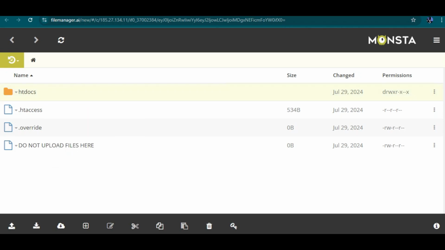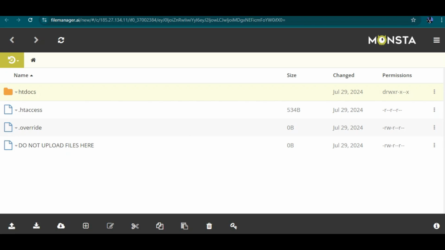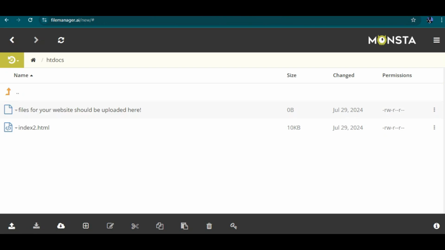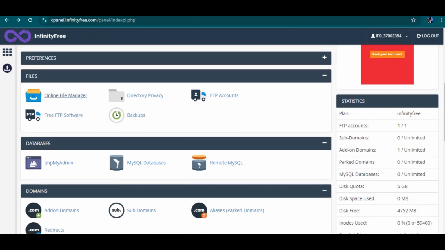Let me open this. I don't know why this is not opening. Okay, open. So this is where you upload your HTML and CSS files to be visible on your website. But we are not doing HTML CSS, so I'm going to pass. Now directory privacy, FTP accounts, most of these are not really important. The next important thing here is your backup, where you can back up your website. You can use your manual backup from here because InfinityFree is not going to back up your free plan for you, so use your manual backup.